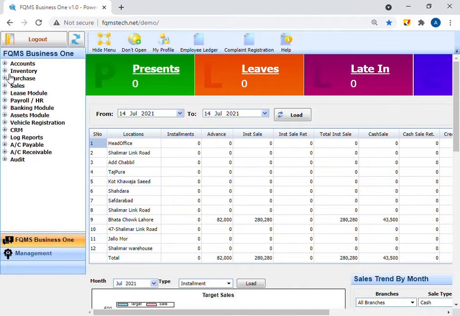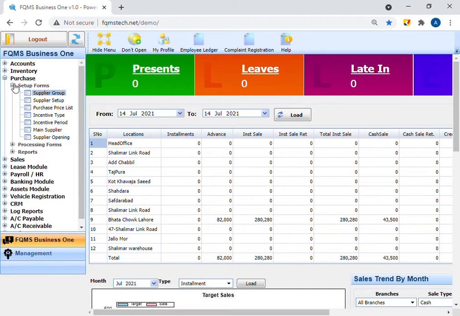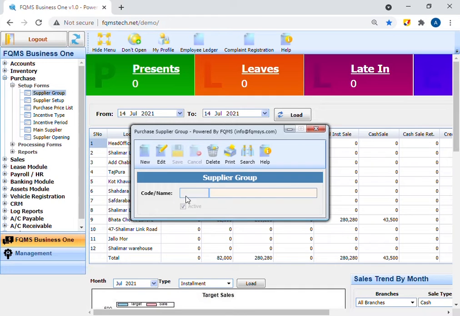To create a new supplier group, go to the Purchase module. In Setup Forms, open Supplier Group. Press the New button. Enter the name of the supplier group. The user can make it active or inactive with the Active checkbox. And press the Save button.